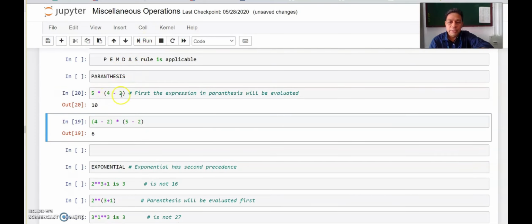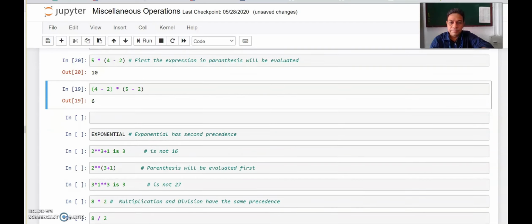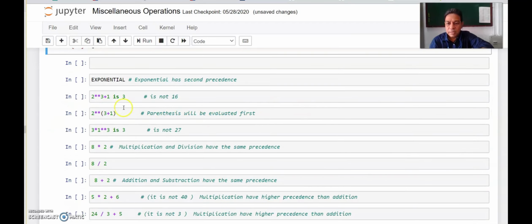Okay. So 4 minus 2 is 2, 5 into 2 is 10. So first preference is given to the parenthesis and then to the multiplication. Here 4 minus 2 is 2, 5 minus 2 is 3, 3 to the 6. Second preference is given to the exponential. Now we have already seen how to get an exponential value and how to write exponential. 2 star star 3 plus 1.